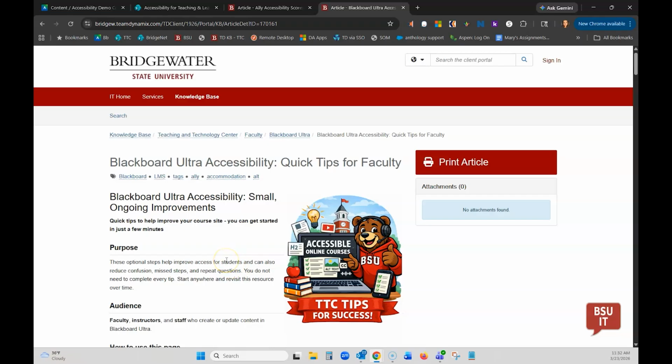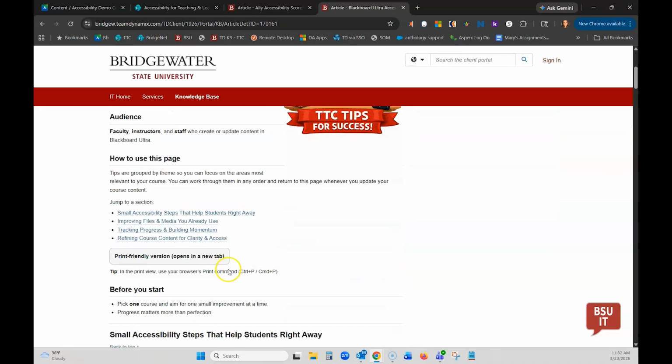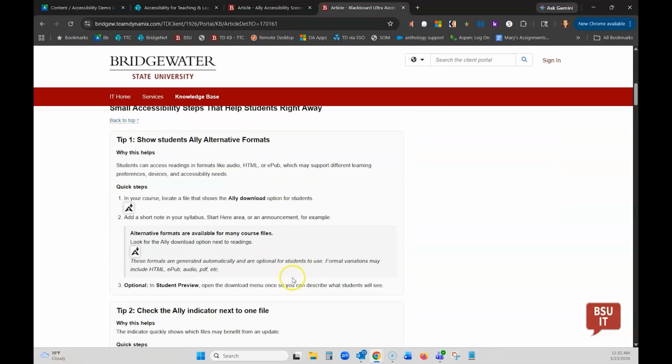And then lastly, the Teaching and Technology Center also has multiple knowledge base articles. We launched an accessibility challenge back in February for the month, and there were 30 daily tips. And so those tips are out here as well with step-by-step guidance. So if you weren't sure or you wanted to look at a couple of other ways to improve your course, these are out here and we will leave these accessible as well.